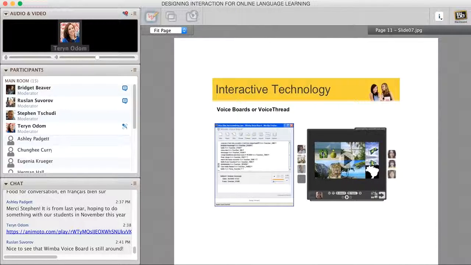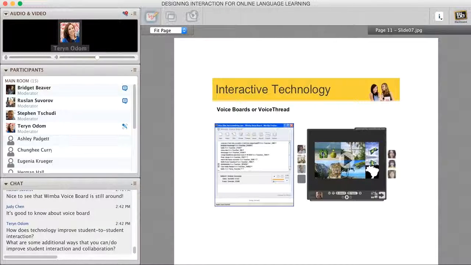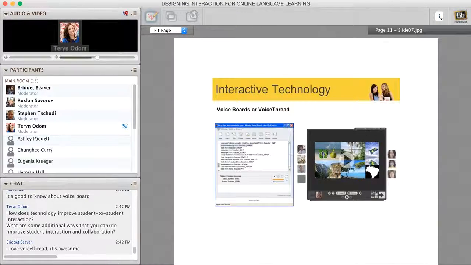So my two follow-up questions for my session that we have not already discussed, I'll put those in the chat box. The first one is, how does technology improve student-to-student interaction? And then what are some additional ways that you all can or do improve student interaction and collaboration in your online class? Or if you're not an online teacher, what are maybe some ways that you would if you were teaching online?